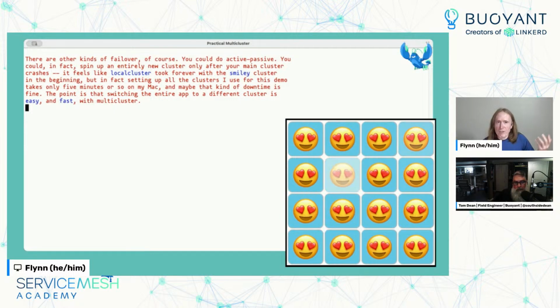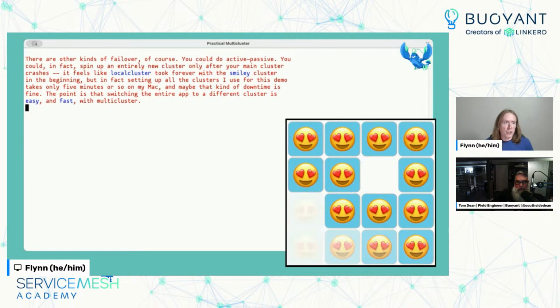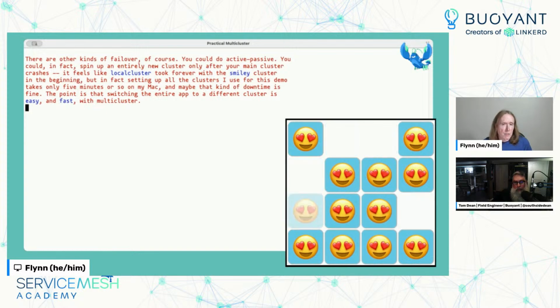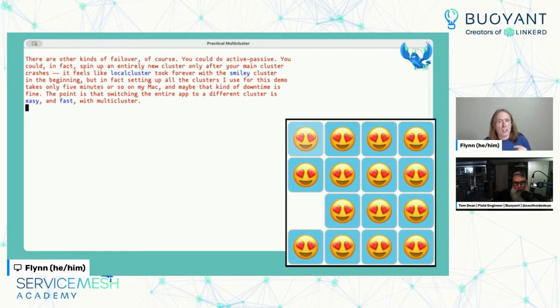You could, in fact, wait for something to go wrong, and then spin up an entirely new cluster and start routing to it instead, which seems insane, but honestly, setting up this entire demo on my Macintosh only takes about 5 minutes. So, sure, why not? It's not really that long. Maybe that's the simple way to do it. I personally kind of tend to prefer that, active-active I think makes more sense, but you have a lot of options. The point here is that once you have working multi-cluster, switching over to an entirely separate cluster is really easy and really fast. So you have a bunch of options.